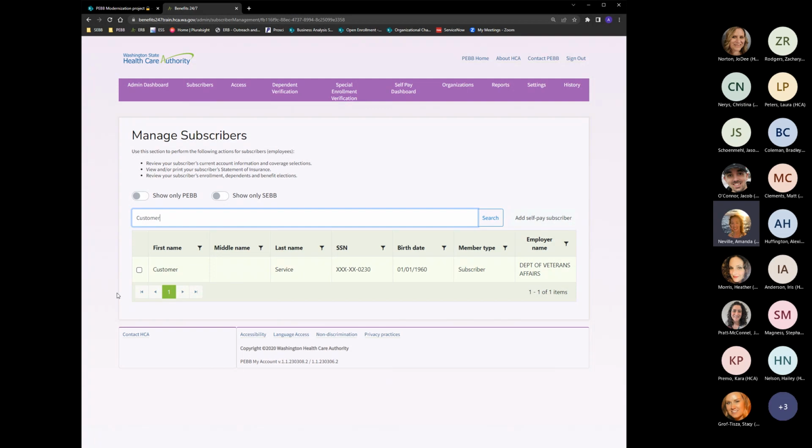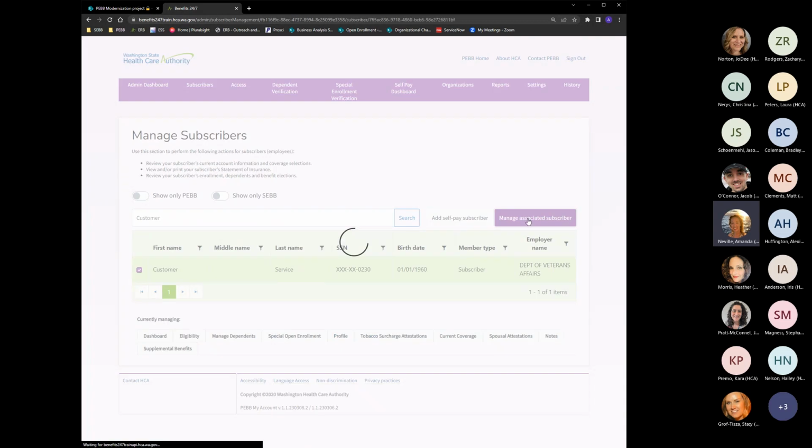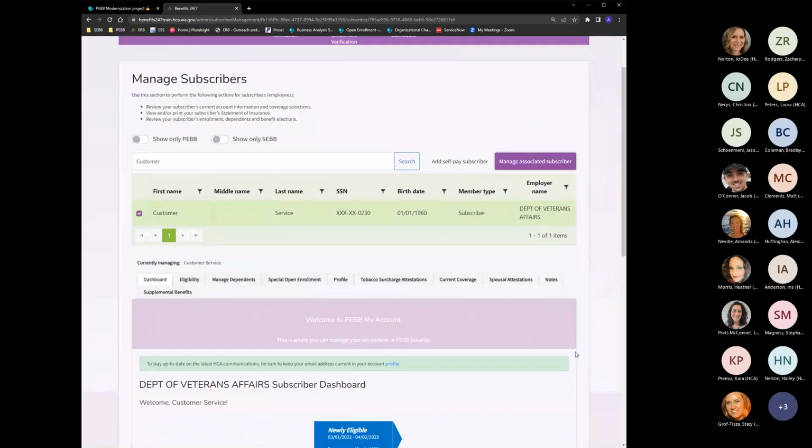But I just want to recognize when we search for a subscriber, you see that my result comes up down below in this grid, and there's a checkbox to the left of the first name. I had to pause because I had to think if that was left or right. If we select the checkbox, we have a new button that populates that says Manage Associated Subscriber. And that's how we actually get into their portion of benefits 24/7. So I'm going to select Manage Associated Subscriber.